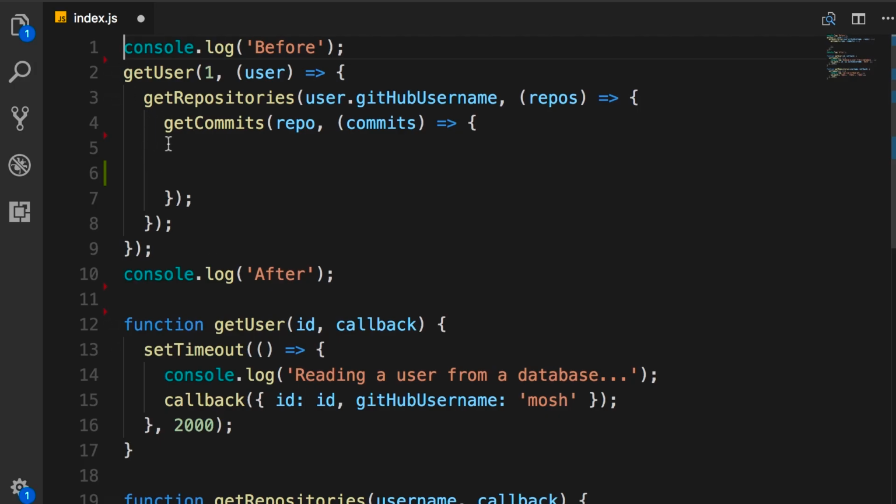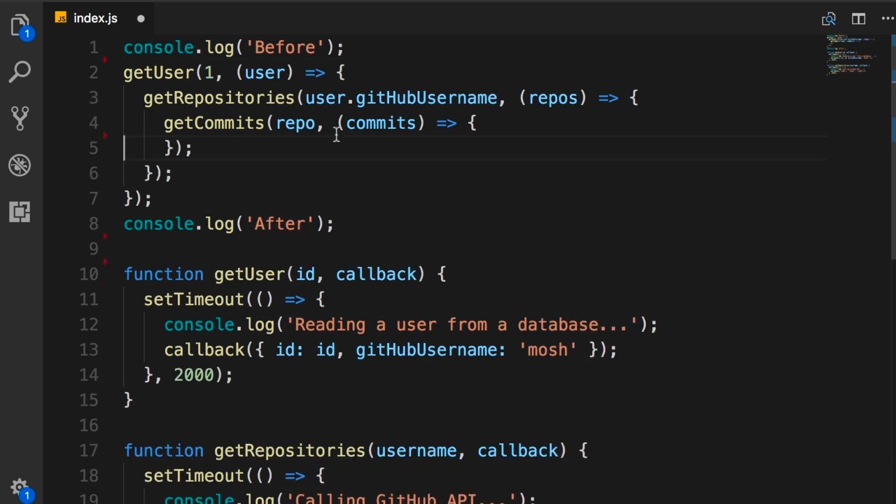The technique we're going to use is to replace an anonymous function with a named function. What do I mean by that? Well, look at the second argument to this getCommit function. So this is the second argument, right? This is what we call an anonymous function, a function that doesn't have a name.